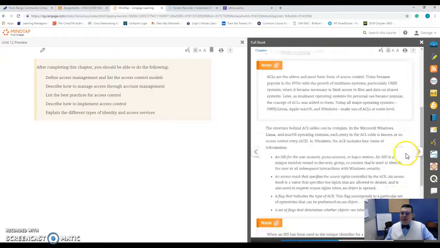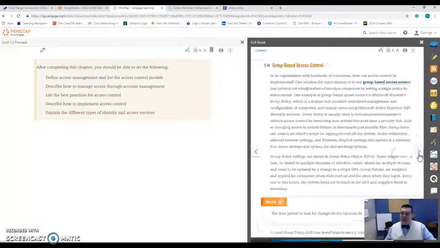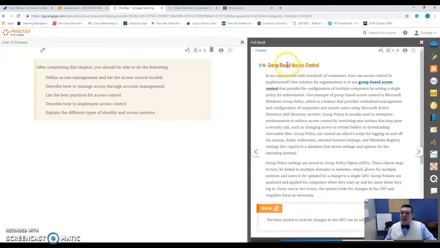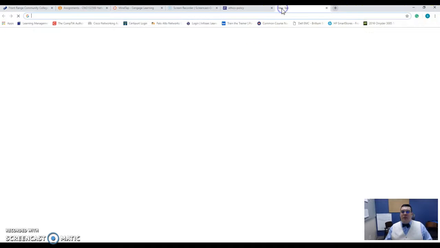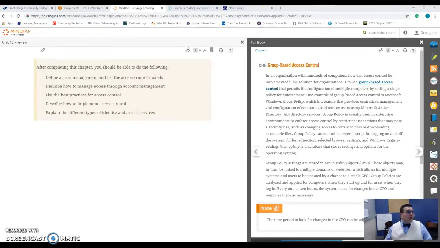ACLs, access control lists. Talk a little bit about, basically, who can log into the system. Group-based access control for Amazon. Let me see if I can bring that up. When you're going into cloud services, you create both access control lists and group-based access control. This helps you identify who can access what device.